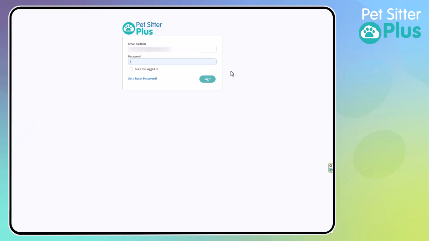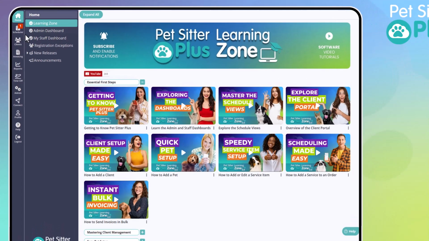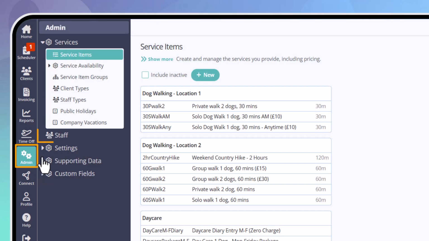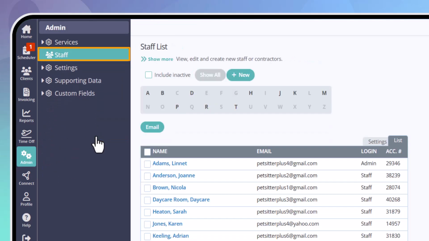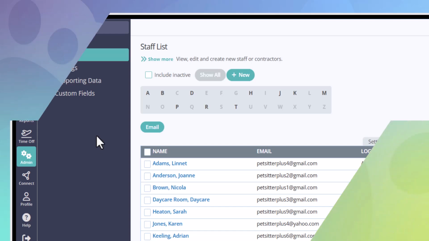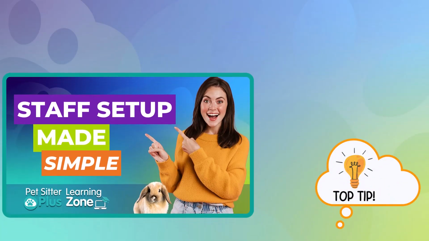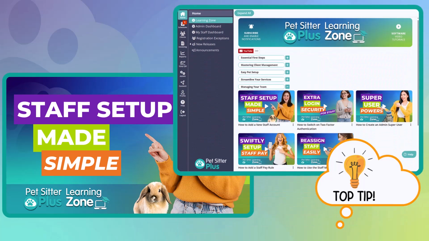To begin, log in to your PetSitter Plus dashboard. To set your staff permissions, firstly navigate to the Admin tab and select Staff from the menu. Top tip: if you need to create a new staff profile first, watch the How to Add a New Staff Profile video in the Managing Your Team playlist in the Learning Zone, or click the link below.